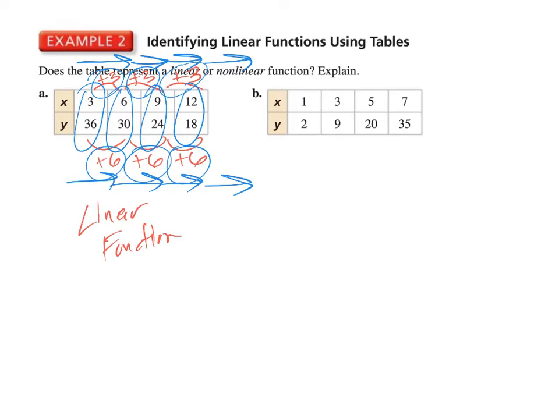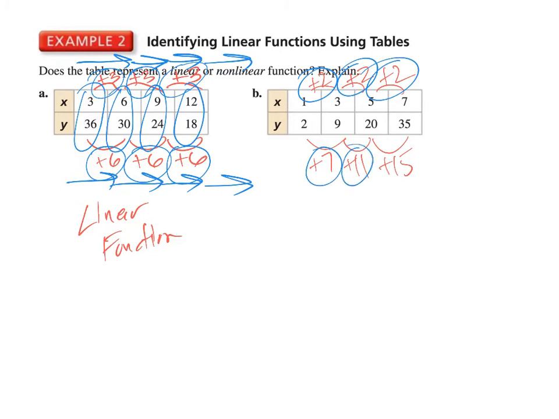For the next one, however, let's see what happens here. Here I'm adding on 2, add on 2, add on 2. And then what happens with the y's? Add on 7, add on 11, add on 15. Now there's a consistent rate of change between the x values, adding on 2 each time. But for the y's, it's not consistent. So if it's ever not consistent, that means you're going to end up with a non-linear function. Okay?